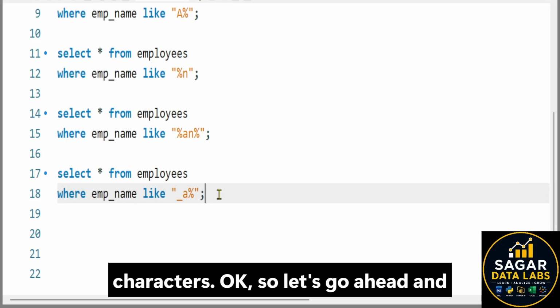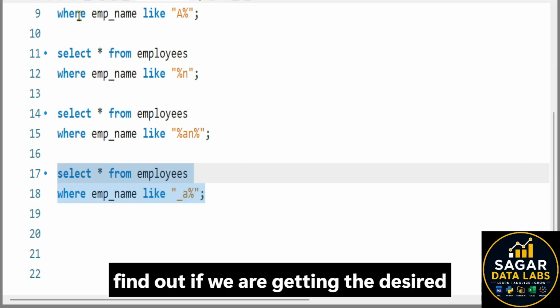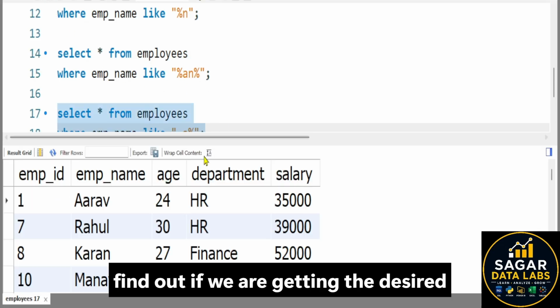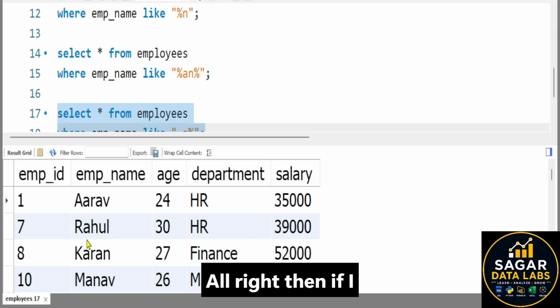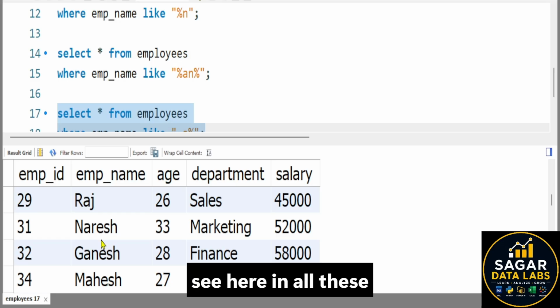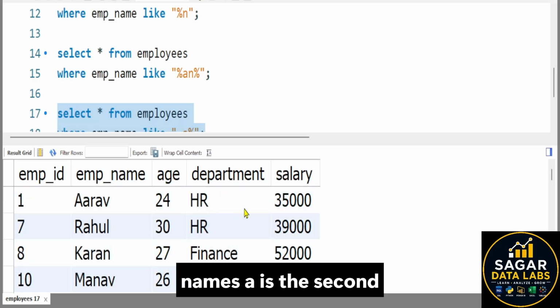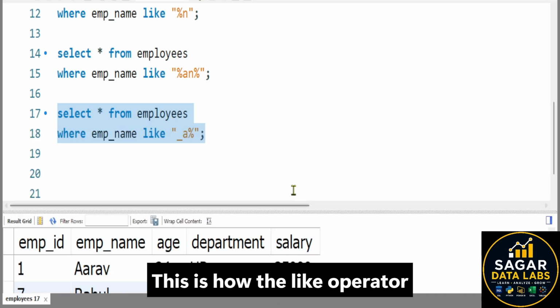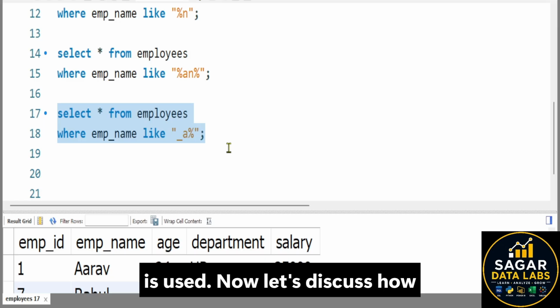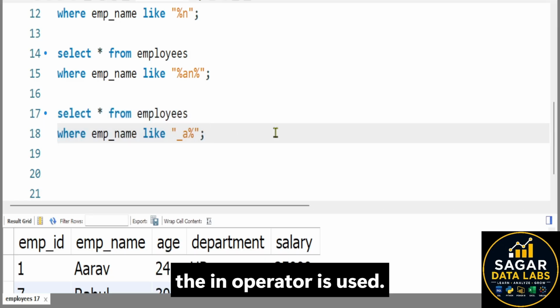Okay, so let's go ahead and find out if we are getting the desired results. All right then, if I see here, in all these names, A is the second character. So this is how the like operator is used. Now let's discuss how the in operator is used.